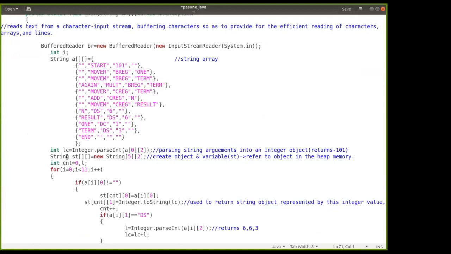Now let's proceed from this instruction: LC equal to Integer.parseInt(a[0][2]). LC is for the location counter. Now where is our two dimensional array? Here we have taken a string array. a of 0,2 means whatever is present at the a[0][2] location, return that as an integer and store it in the LC. So a of 0,2 means the zeroth row and second column.